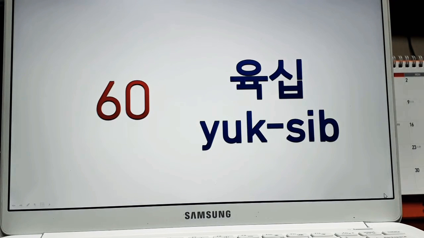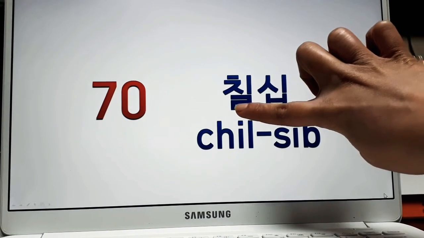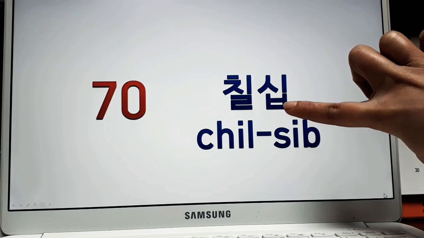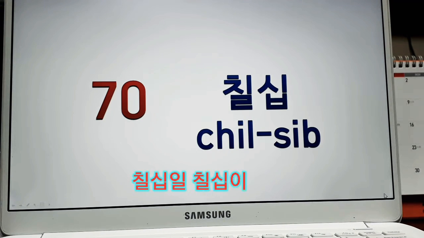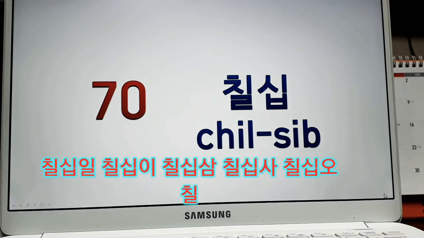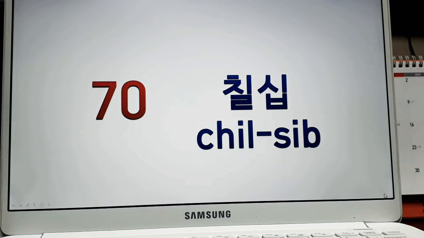So, 69 is 69. This time, 70. So, 7 is chil. Shib is 10. So, chil shib is 70. Chil shib. 71 to 79. Let's count. Chil shibil, chil shibi, chil shibsam, chil shibsa, chil shibu, chil shimyuk, chil shibchil, 78, 79. Okay, 79.